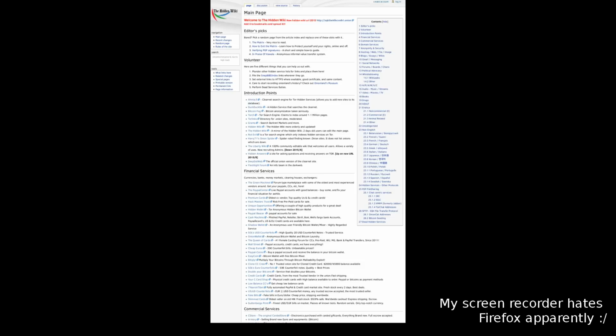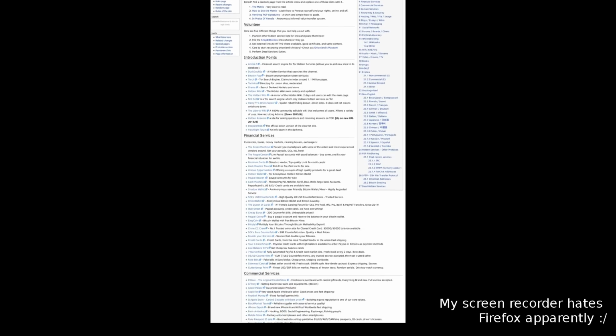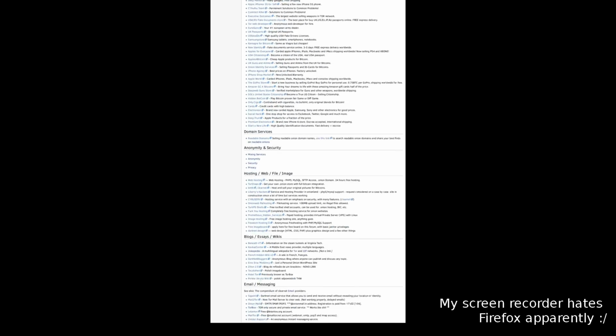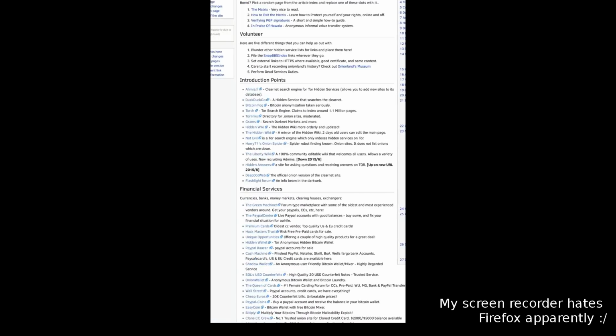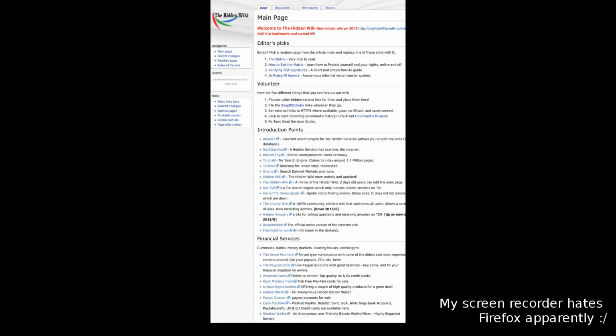One thing that you will notice is that it opens up in a new tab. So now we have multiple tab functionality, which is a lot nicer than Orweb itself, in my opinion. Once this loads, you can see that we're on the hidden wiki and we're good to go. We have access to pretty much any hidden service that we want.